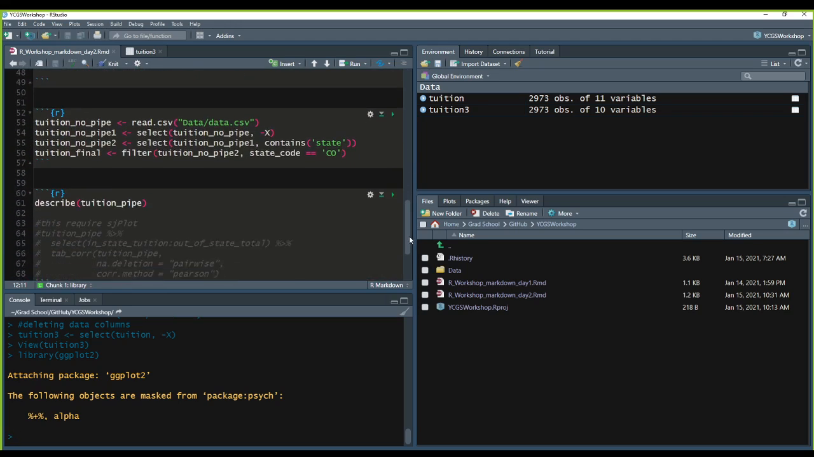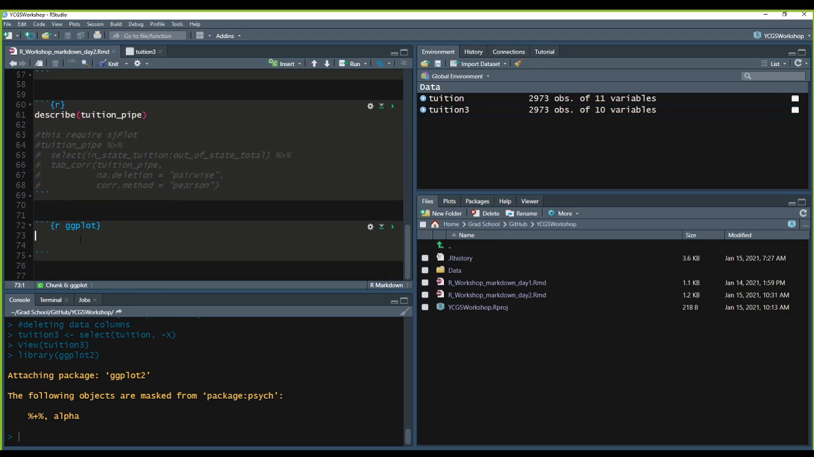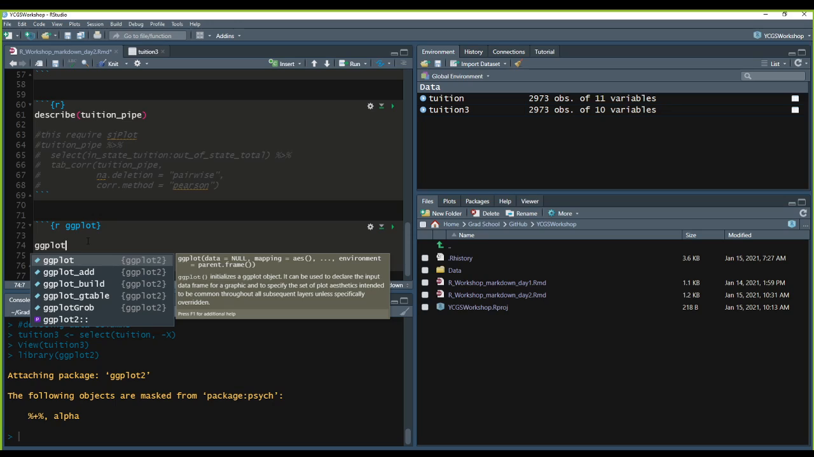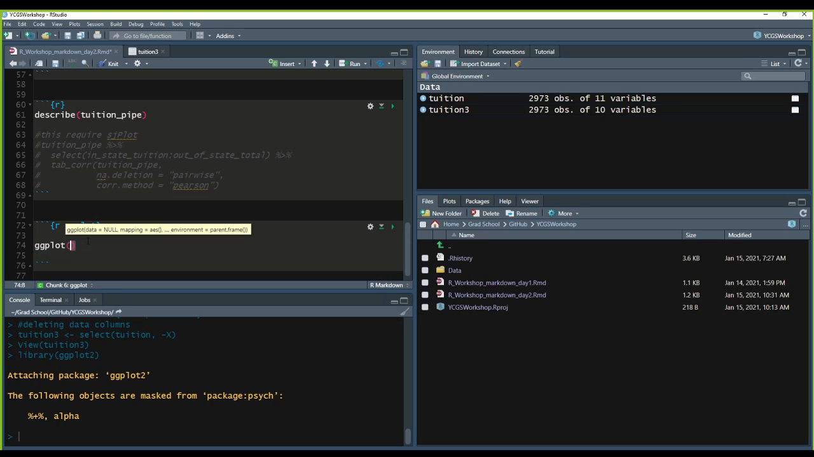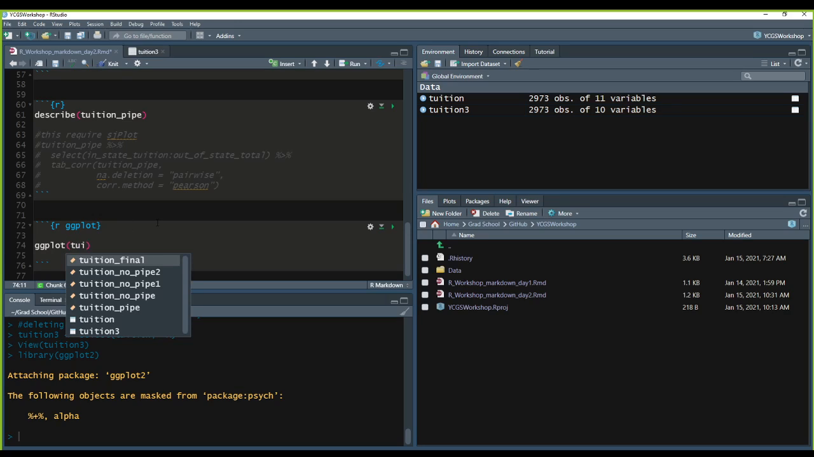I'm going to go back down to our Ggplot chunk, and the basic structure of Ggplot is you say Ggplot. And what this is saying is I want to make a plot. And you'll notice that once you put those parentheses on it, you can see it's asking for data, it's asking for mapping, and those are going to be our two biggest components. We need to tell it what data we want to use. So right now we're going to use the tuition data set. So we can say tuition.